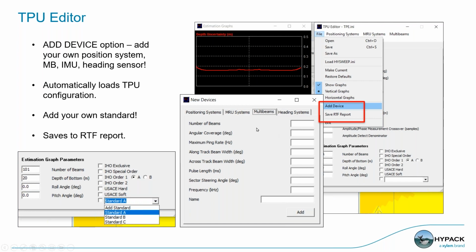We can also add your own standard. You might have a standard, maybe you're working at a port or something, and you want something that's somewhere between IHO Order 1 and 2, with a couple of different values. So you can create your own standard here. That standard will also be used to calculate TPU in various programs, whether it's displayed in HYSWEEP or in MBMax when you're editing data.